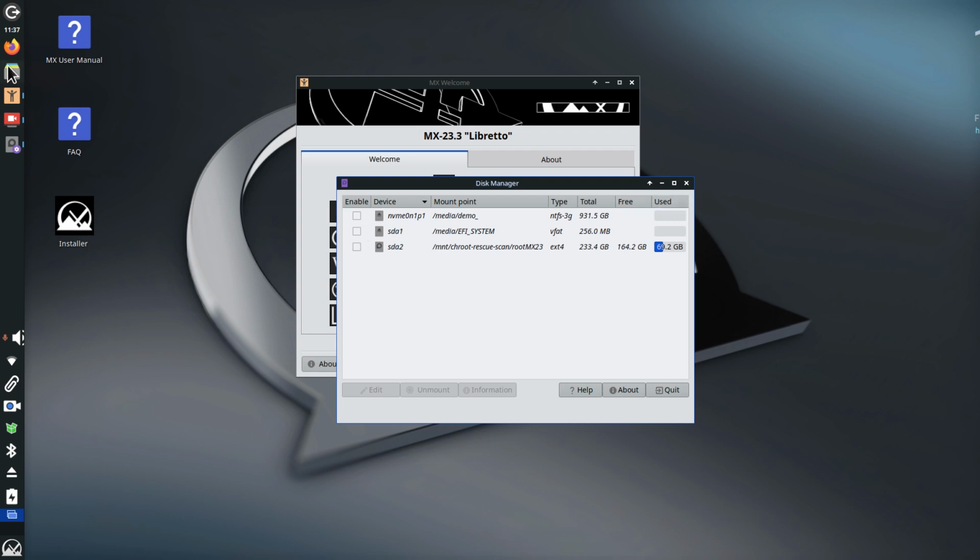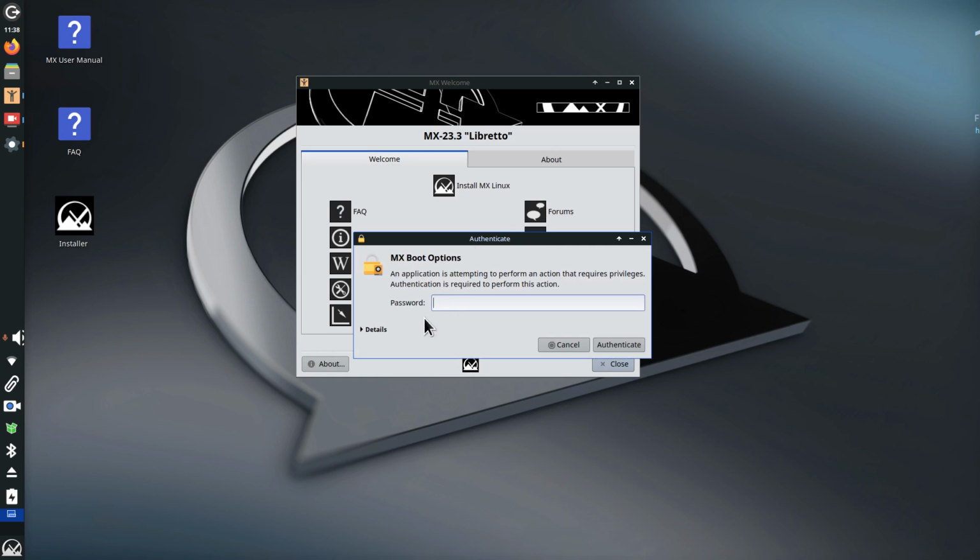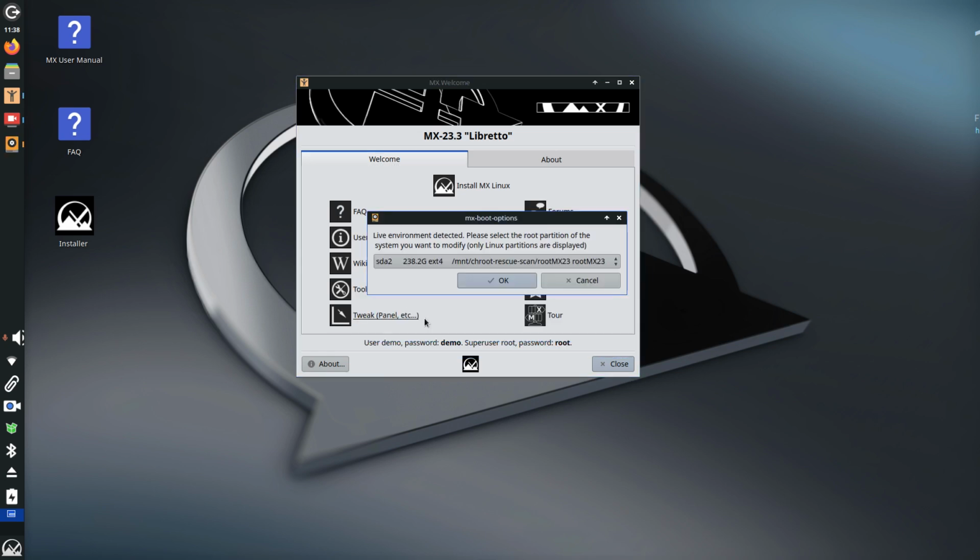There are just some weird things that it didn't display a couple of minutes ago, which I can use that tool for. So boot options, that's another one. Same password. And SDA2 is the only one that I found, so let's talk about that.